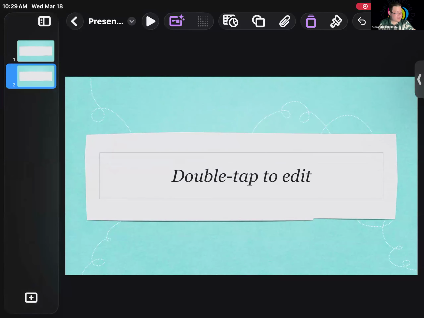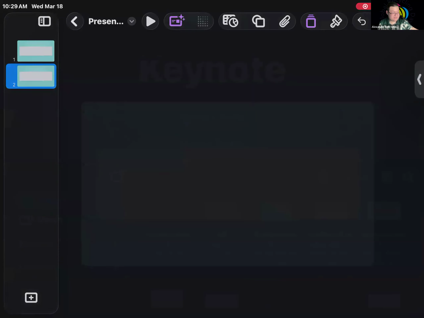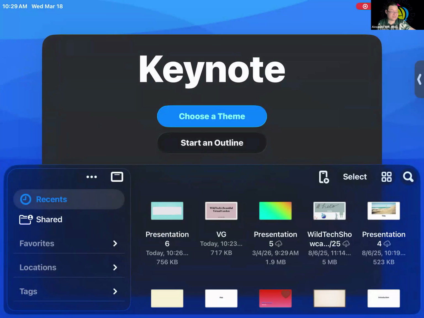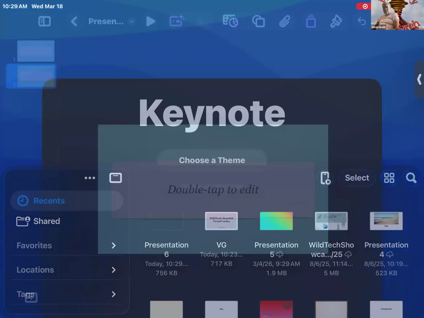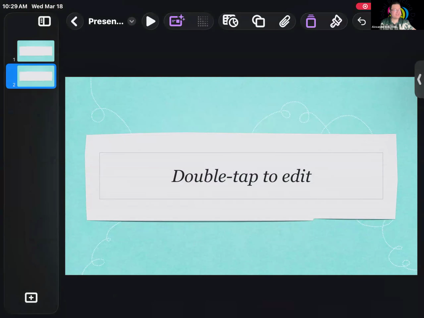So that back arrow, what does that do? It takes you back to your Keynote home screen where you see all of your presentations and also how you can start a new theme or start an outline. So it takes you back to that screen. All apps will have a back or cancel, it may say back or it may show the arrow. So again, just be aware of everything that's on your screen.